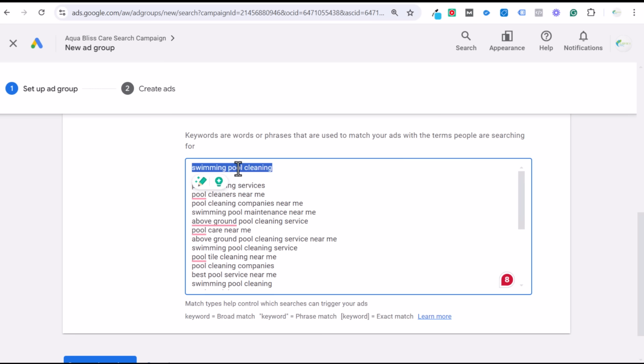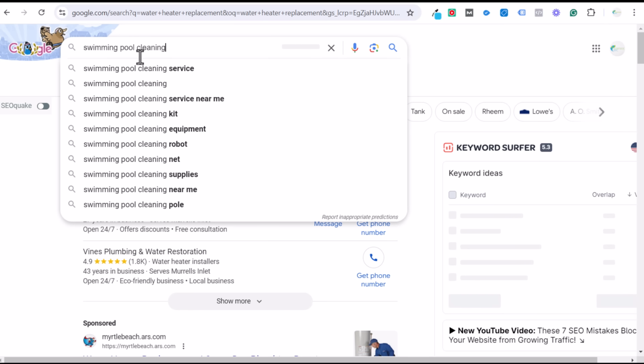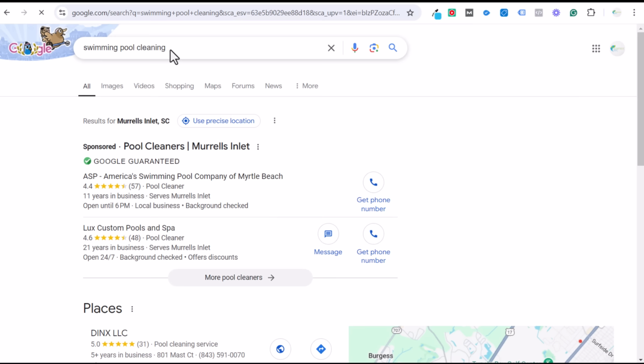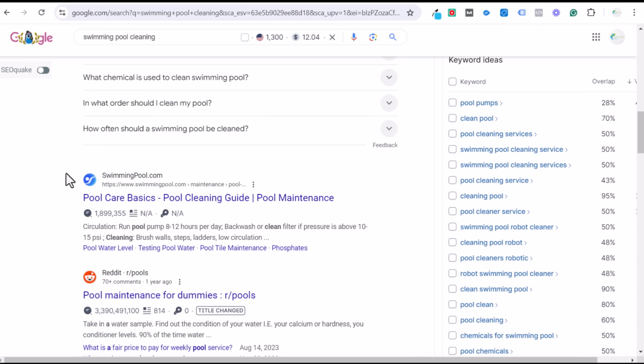So if I take something like swimming pool cleaning and we come over here, and water heater replacement will be another example I show you in a second, and I just do swimming pool cleaning, you're going to see ads here. It's going to look like it's a very relevant keyword that we can target, but I would just tell you that just based on the experience that I have in Google Ads, this keyword may end up driving conversions, but it's not going to perform as well as swimming pool cleaning services, as swimming pool cleaning companies near me, as swimming pool cleaning near me.